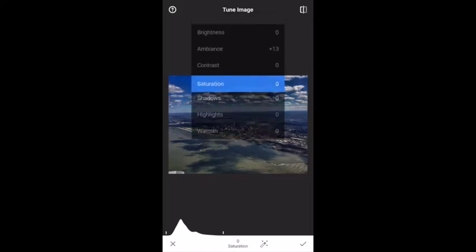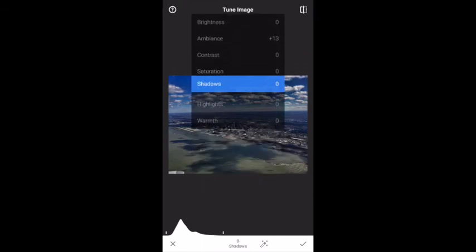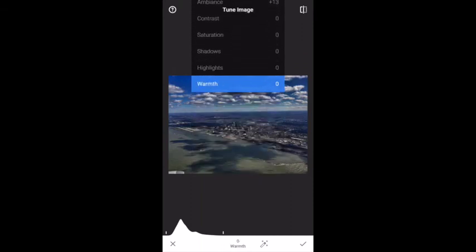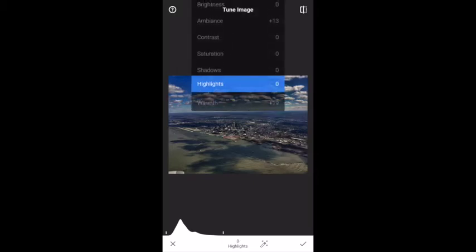I'm going to go down. These are all my options, so brightness, ambiance, contrast, saturation, shadows, highlights, and warmth. I can add a little bit of warmth to that. I kind of like that right there, even though it was a fall day. A little bit of warmth is good. I like what that does for the watercolor in this image too.